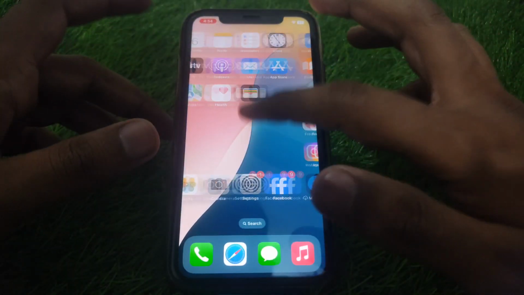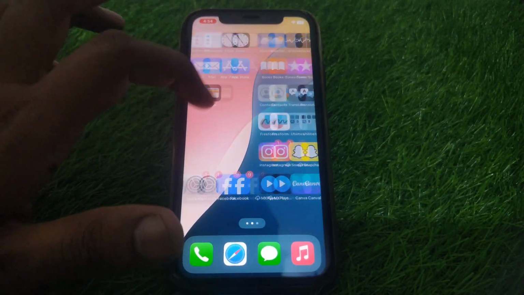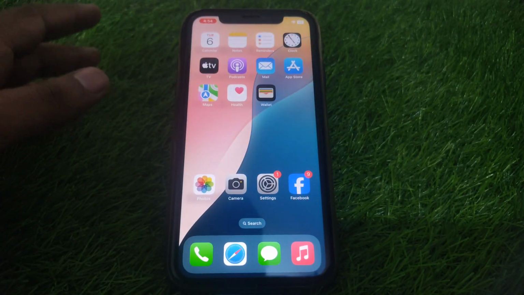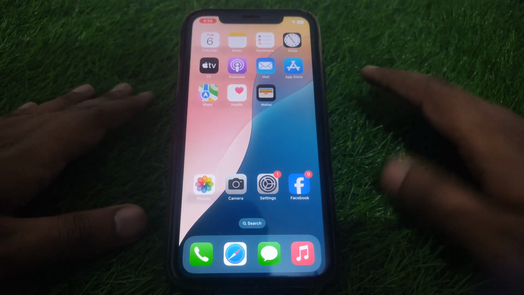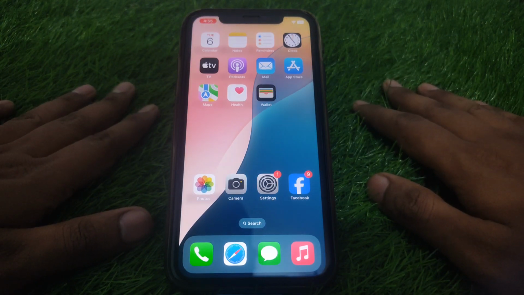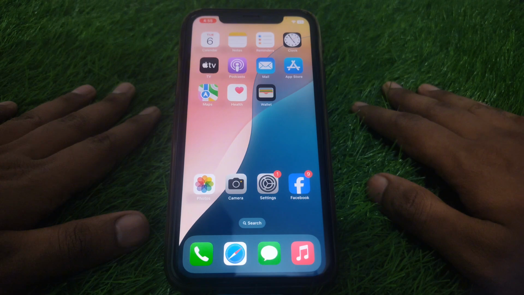Today we are going to discuss how to clear RAM on your iPhone with iOS 18. For example, if you notice that your iPhone is working slower than regular and you want to clear your memory or RAM, how can you do that? For this, you simply have to watch this video completely. So without wasting any time, let's start the video.